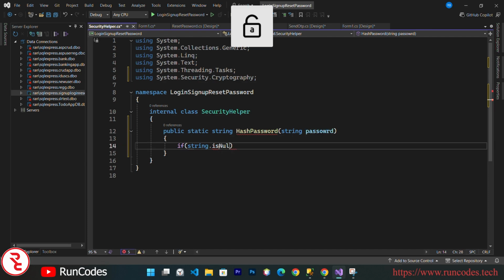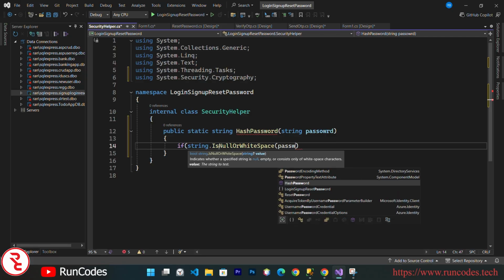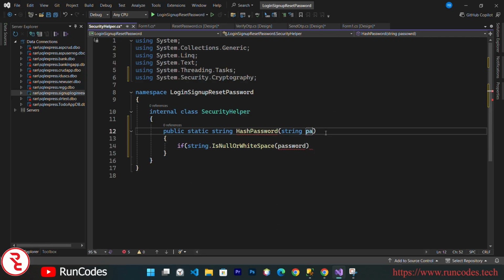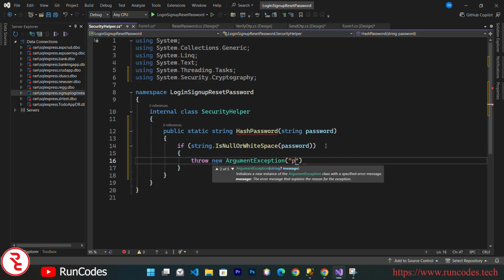So string.IsNullOrWhiteSpace(password). If that is the case, then we're going to throw an exception. Throw new ArgumentException, saying that password cannot be empty.